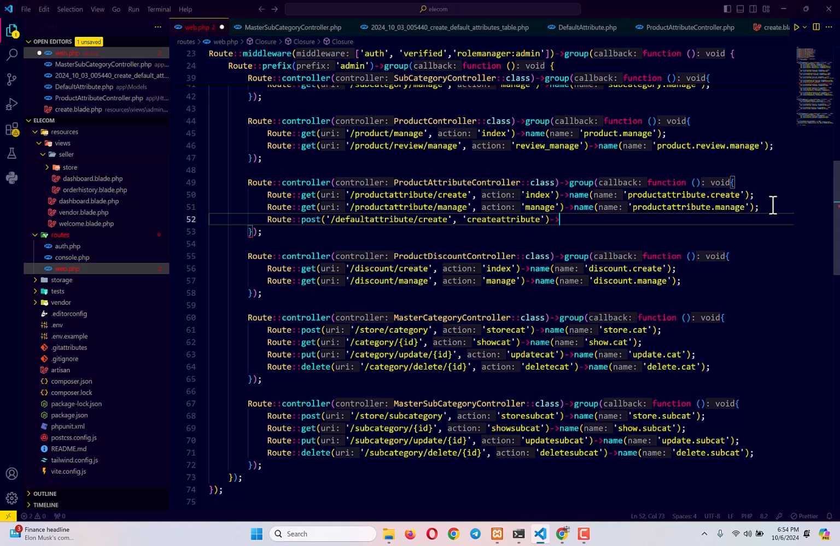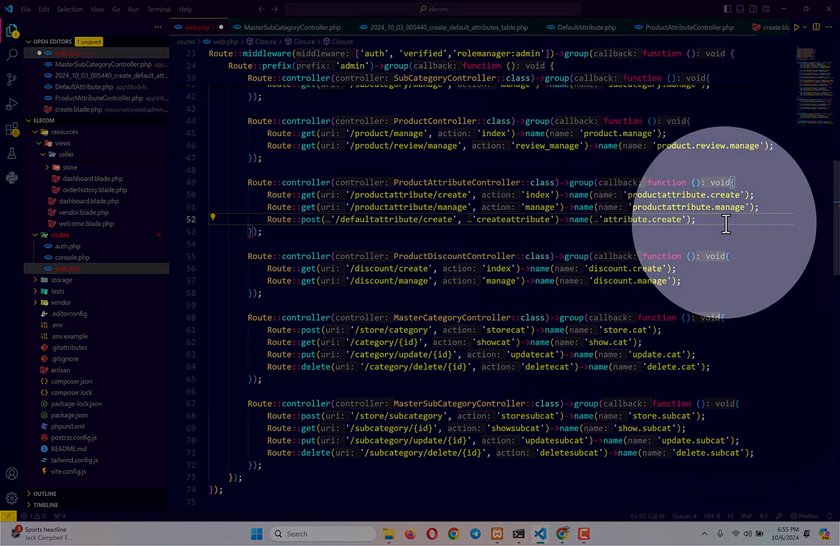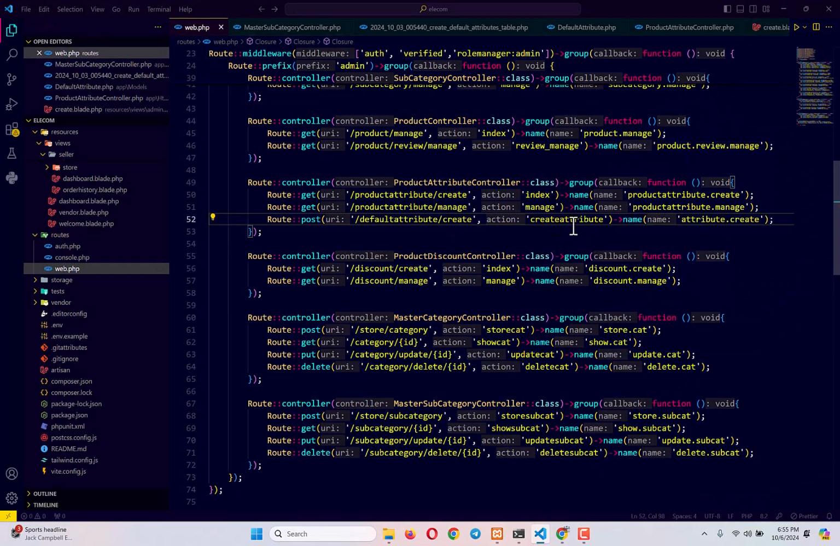Okay, and the name going to be similarly attribute.create. Okay, fine. Now what I need to do is create this function in my product attribute controller.